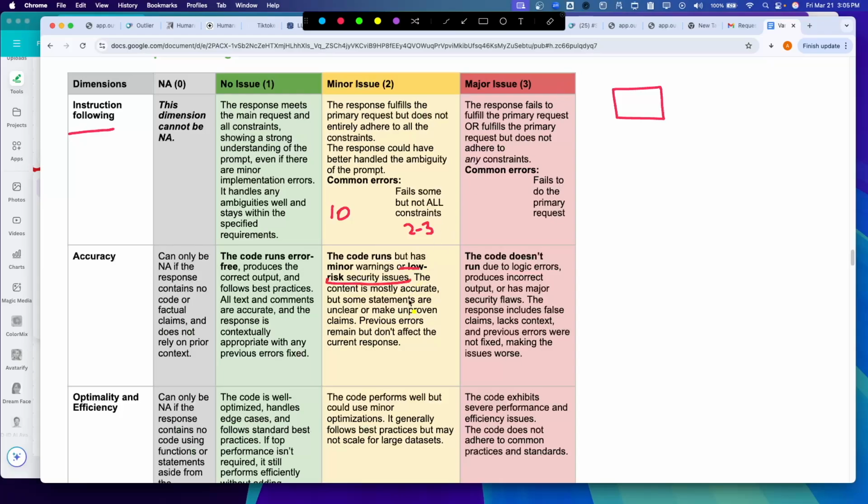If the model makes any unproven claims or statements, that again comes under minor issues with accuracy. A major issue in accuracy always comes when the code itself does not work. If there's any issue that causes the code to go into errors, maybe it could be a logical error, a runtime error, or a compile time error. But in any case, if the code is not running, that would be considered a major issue in accuracy.